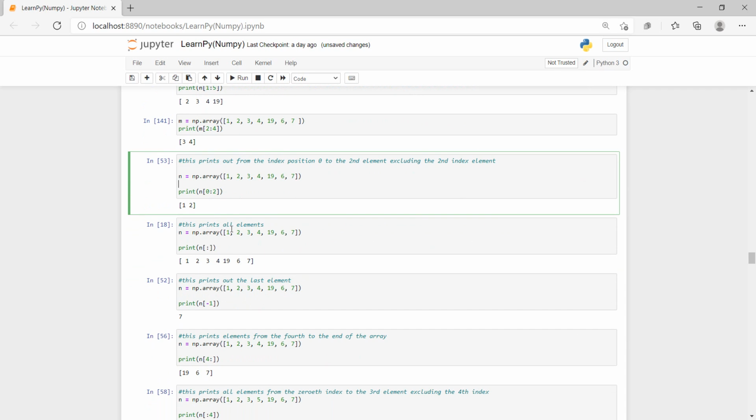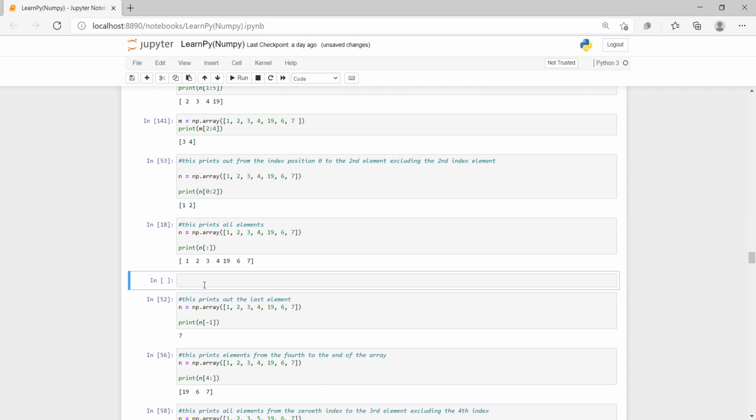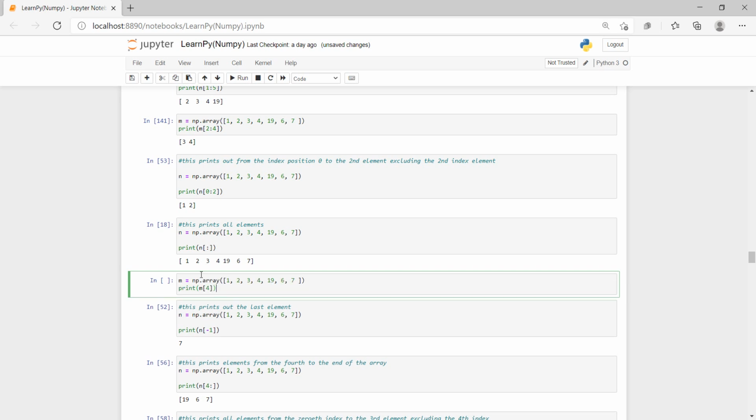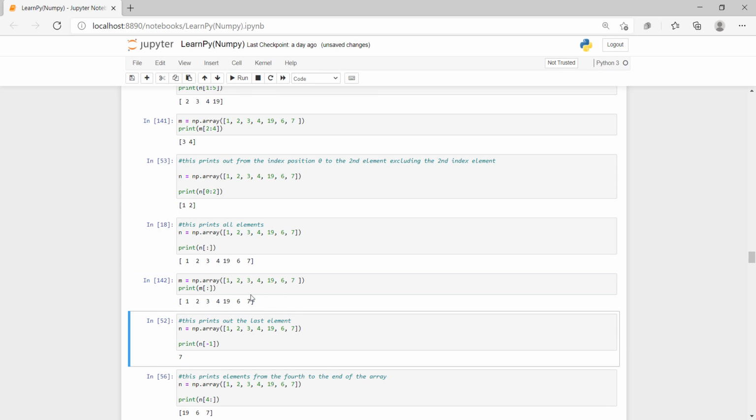So this prints all elements. Just input colon, it will print everything out. Let's just try it out. We're going to paste our m here, and then let's do colon. You can see it prints everything, the same thing. So using a colon prints all.